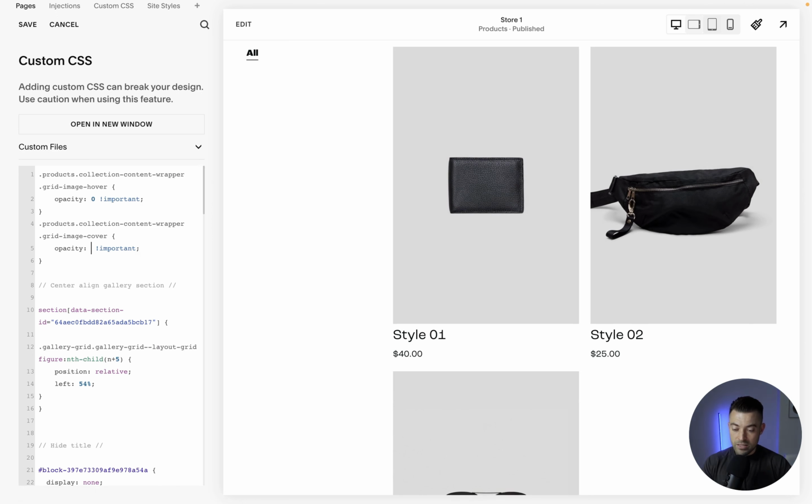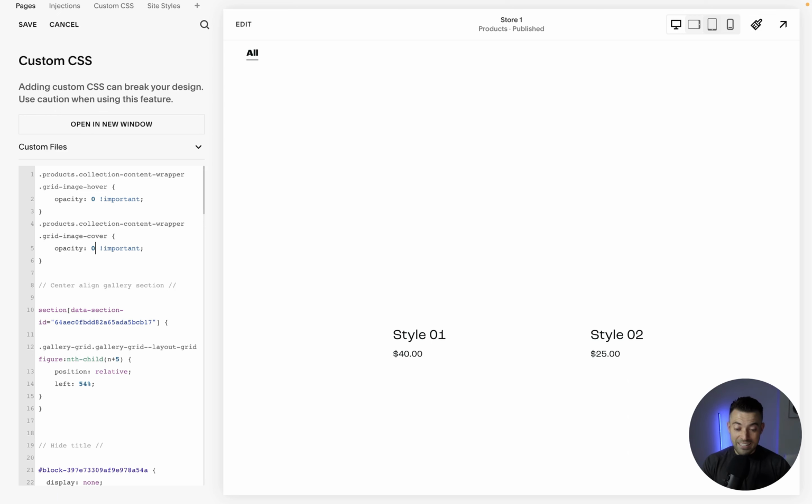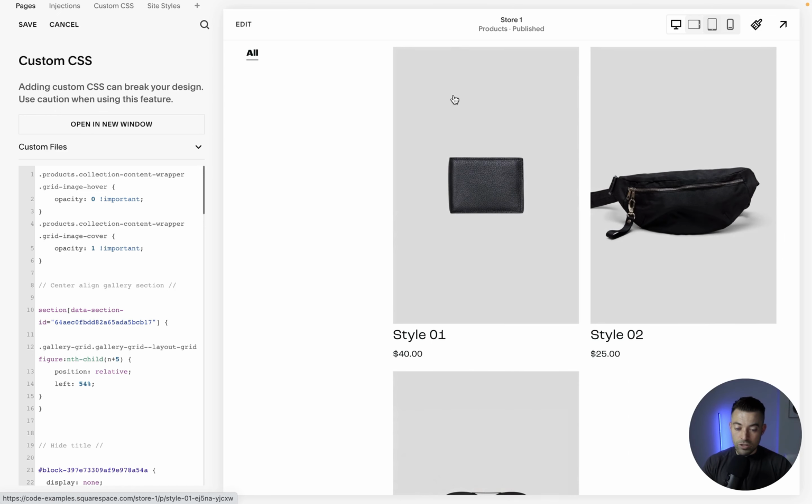If we were to turn this to 0, then we wouldn't be able to see anything because the image cover is what is shown initially. So what Squarespace does is it turns the opacity of this to 0 when we hover, and it turns the opacity of this to 1 as we hover. So it switches. And what we're doing is we're overriding that and making sure that the opacity for both stay exactly the same, no matter whether we're hovering or not.